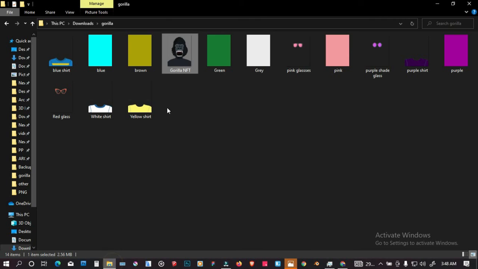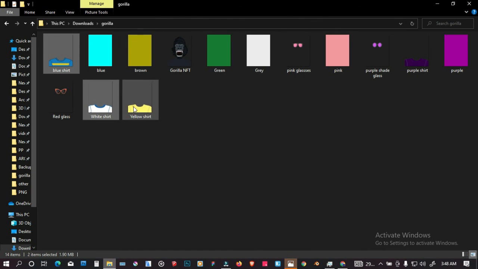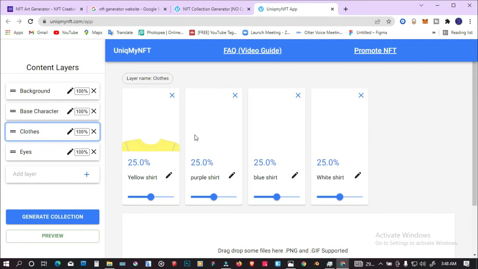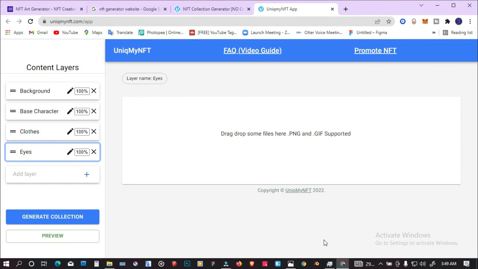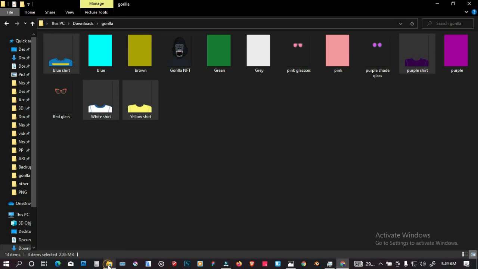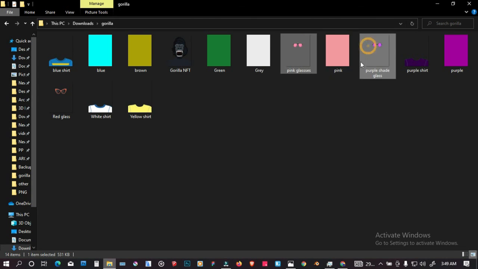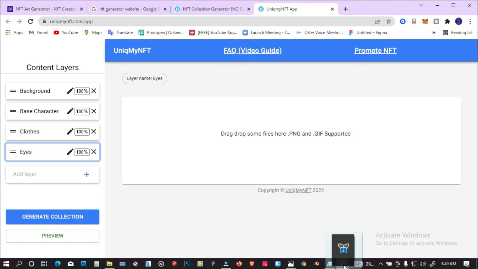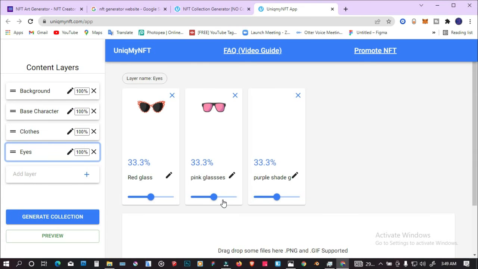I'm going to go to my file and select the clothes I'm using for this NFT. And I'm going to drag and drop. You can see we have the 4 different clothes. I'm going to increase the rarity of the white and go ahead and do the same for the eyes. I'm going to select the eyes. We have 3 eyes as well. I'm going to drag that and drop, and we have the 3 eyes.